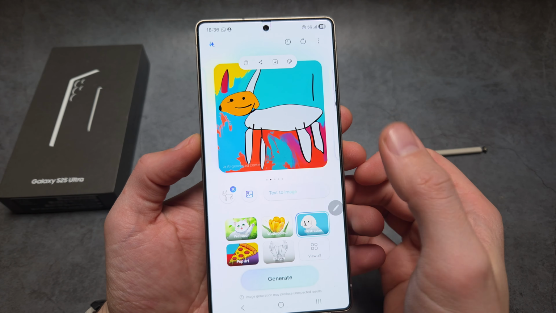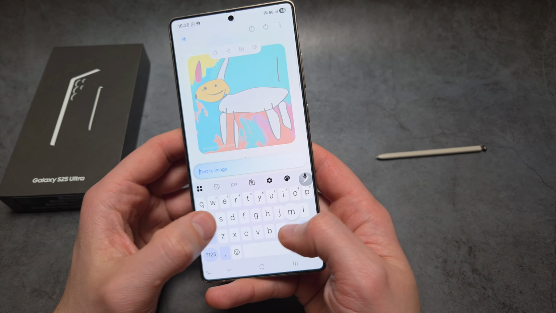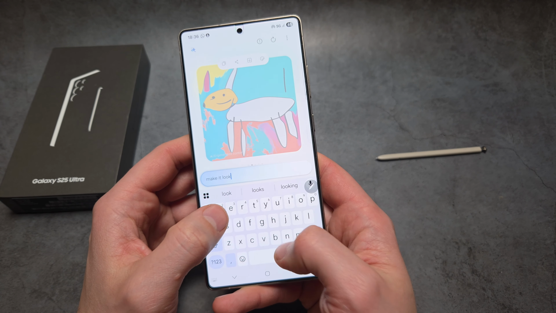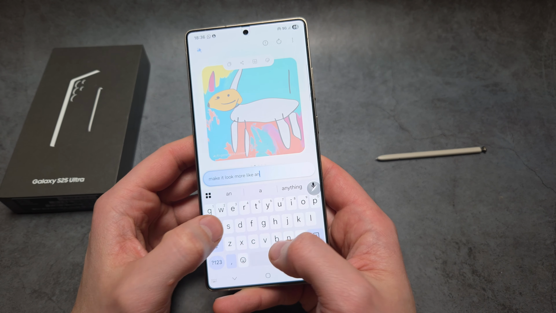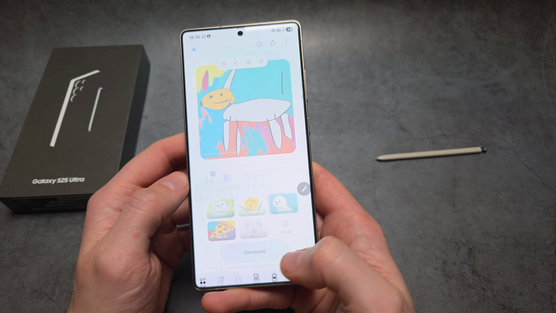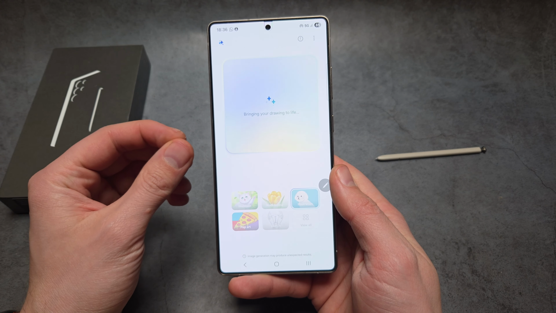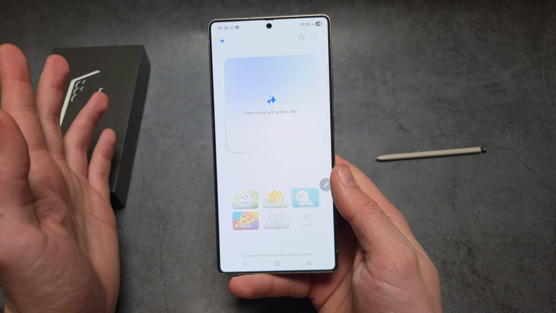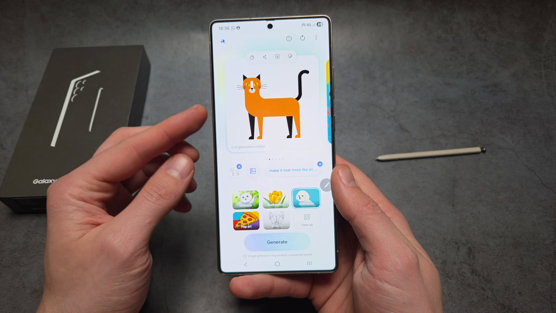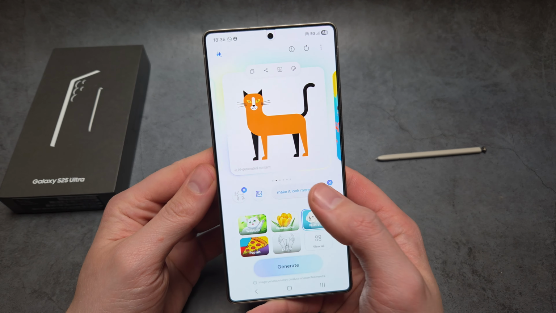So also, if you click over here, text to image, you can also add additional prompts to it. For example, let's see what it's able to do. Also, you can ask it to generate the image in all kinds of different styles, in colors. So you see, probably much better.